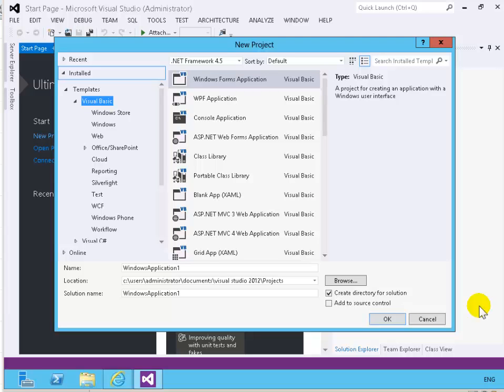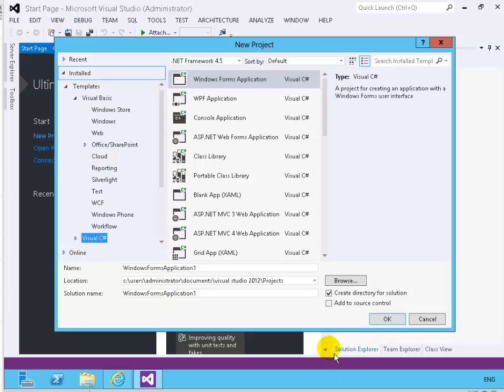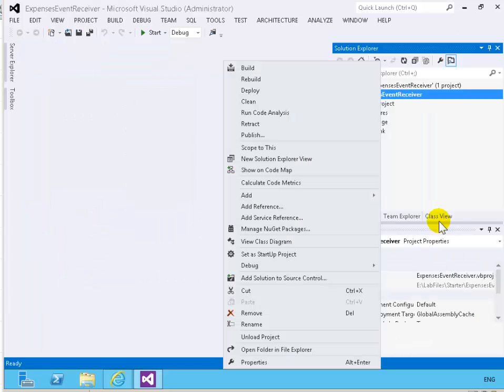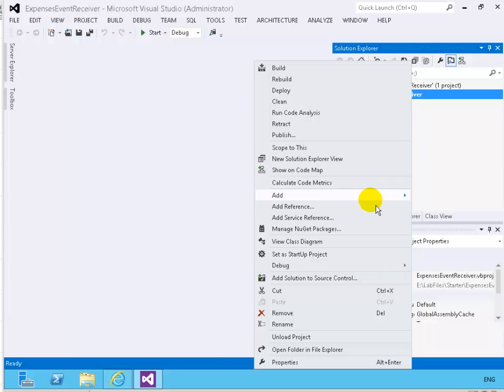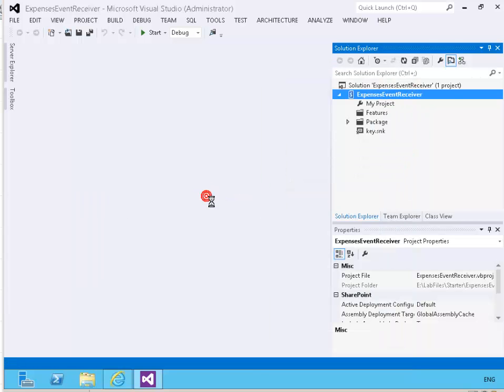So this is Module 5, Exercise 1. I'm going to first create a project, again a blank one. So now we have a project, Expense Event Receiver, and we're ready to add a new item.